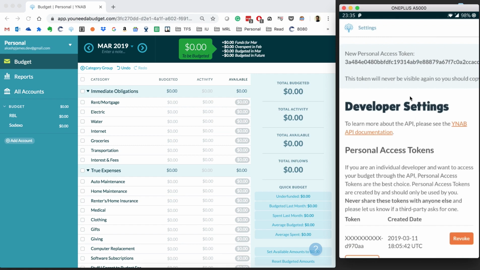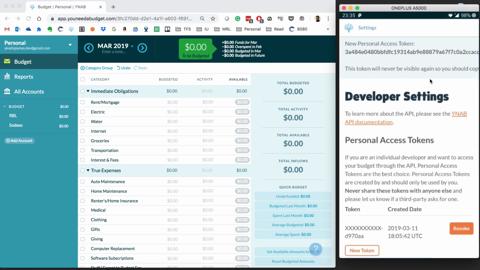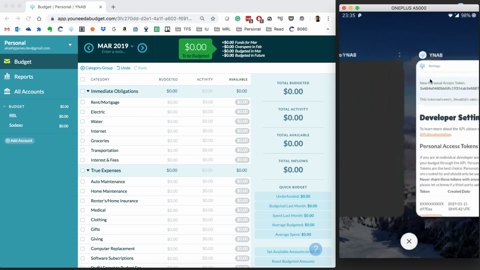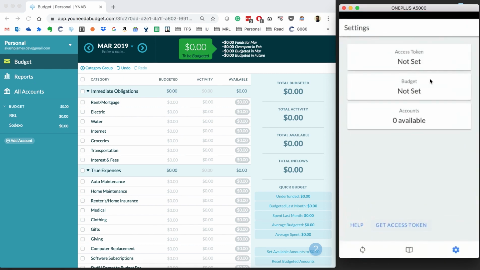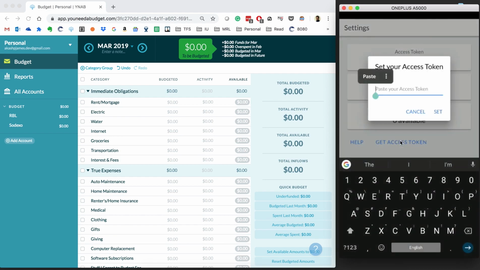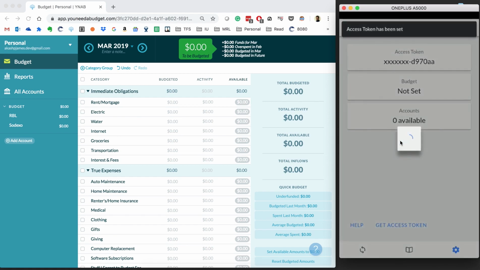Now we will get a new personal access token. You copy it from your mobile. Copy the whole access token, make sure that everything is copied. Click on copy, go back to the SMS to YNAB app, click on the access token card. Here you can paste the access token which you have copied. Click on set, so the access token has been set.